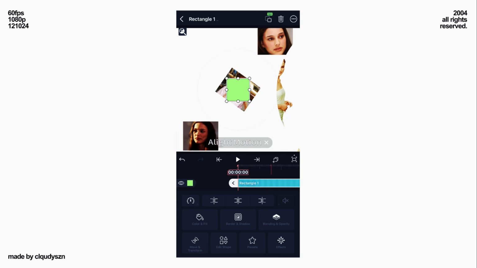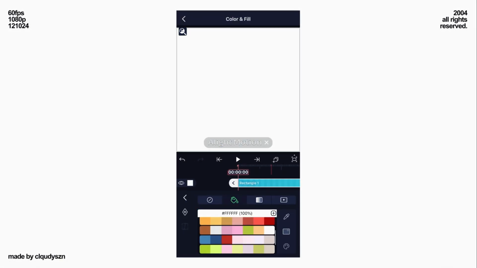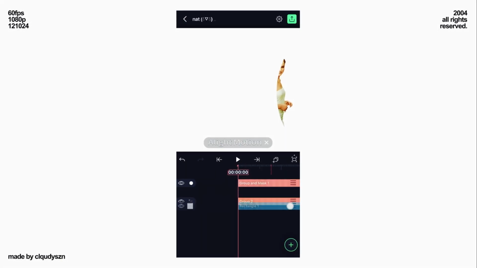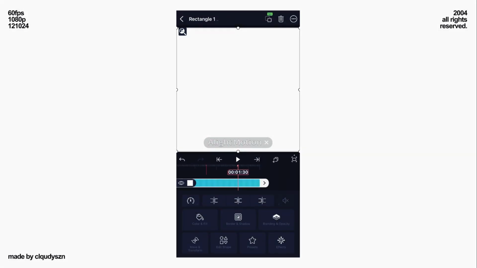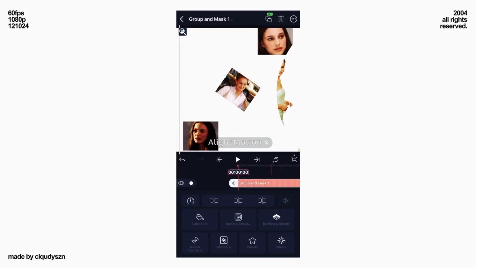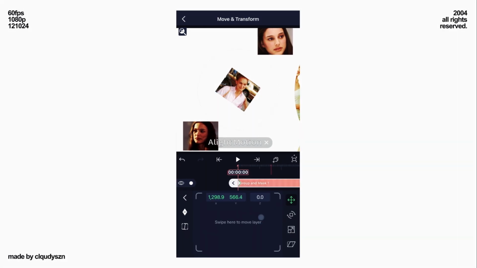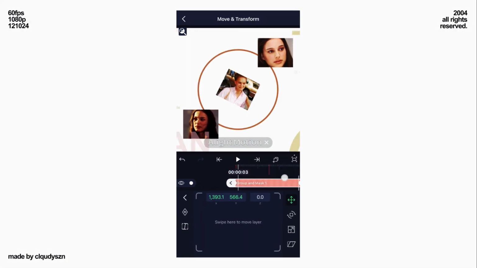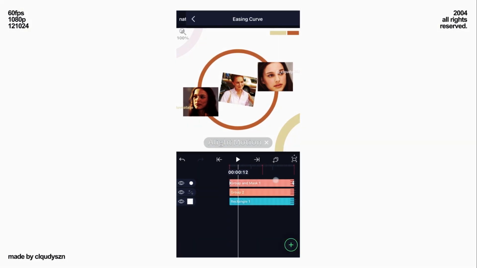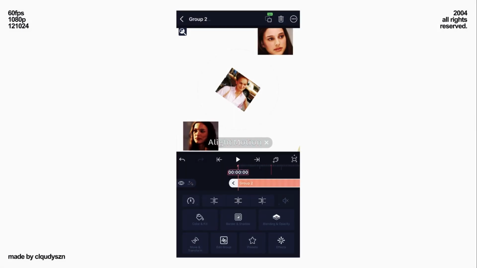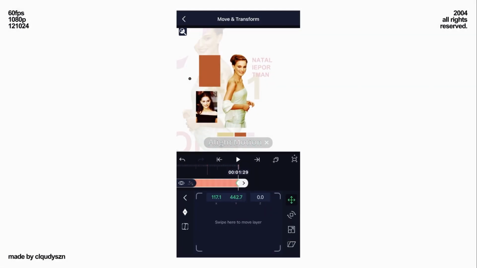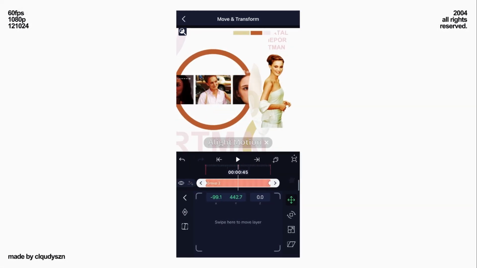Copy the same progress here. And all that's left, on the second group at the top, add position keyframes at the start and end. And at the start, move your layer to the right. And paste the curve in between. And now on the bottom group, also add position keyframes at the start and end, but on the second, move it a little to the left. And paste the curve.